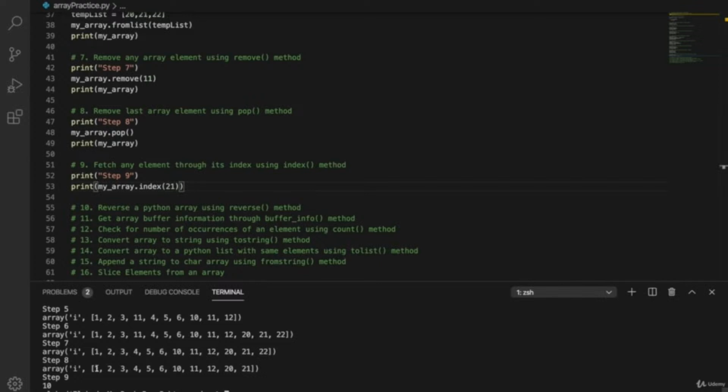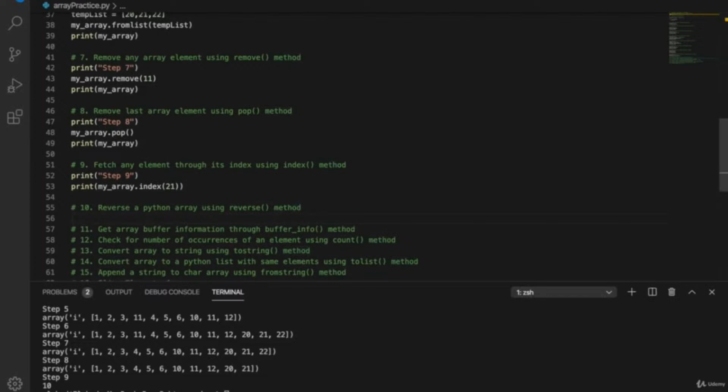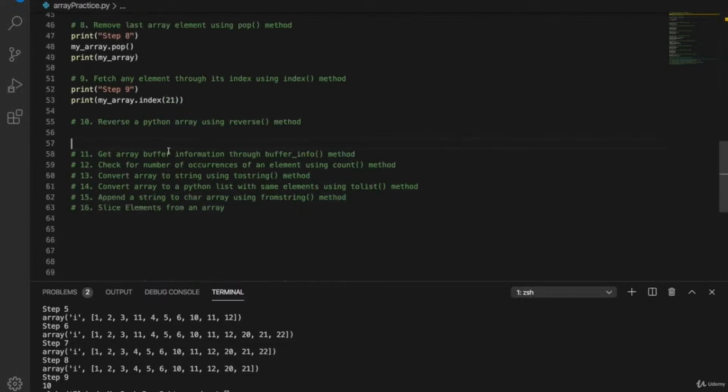It starts from 0, 0, 1, 2, 3, 4, 5, 6, 7, 8, 9, 10. As you see, the index of element of 21 is 9. So this method returns the index of any given value. So that's it for this step. Let's continue to the next step, in which we will use reverse method to reverse our array.